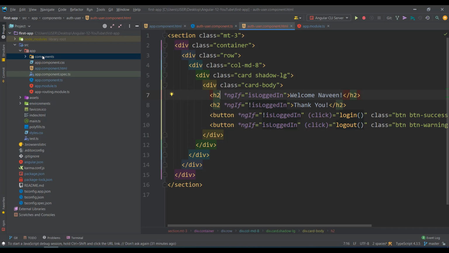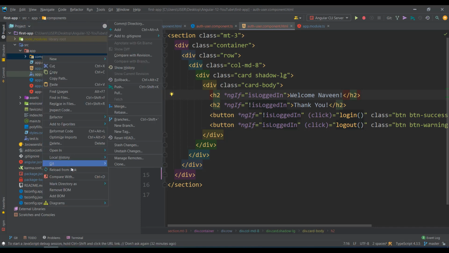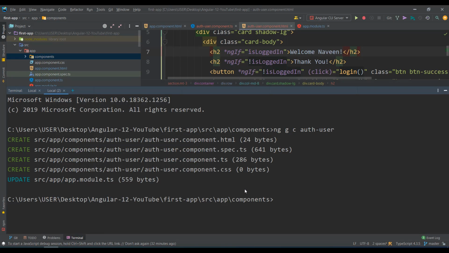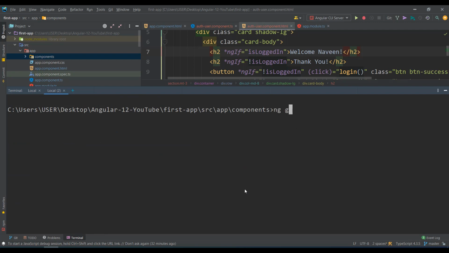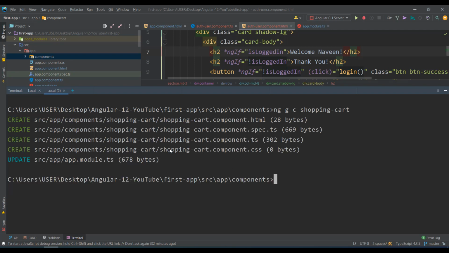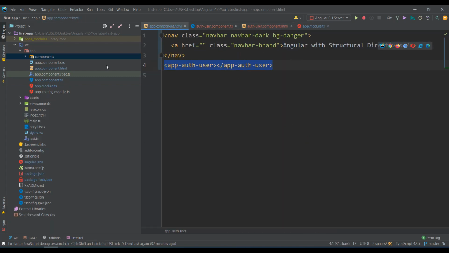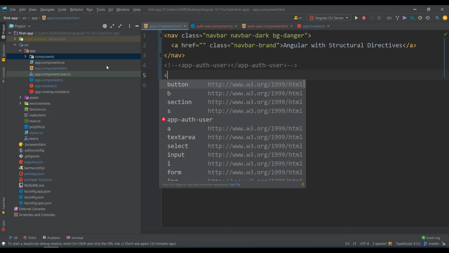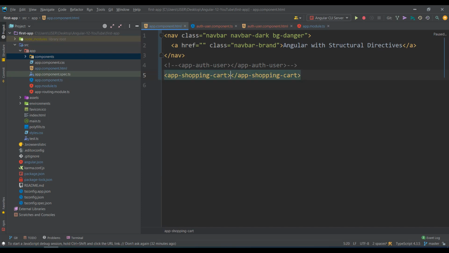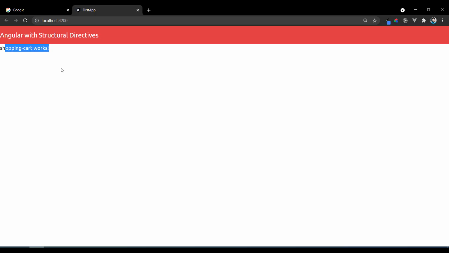So let's create a component now. Right click, open in terminal. I already opened that in terminal. Here, ng g c shopping cart. Okay, enter. So it's been created. Now back here, I'll comment out this and I'll add shopping cart so that you get shopping cart.